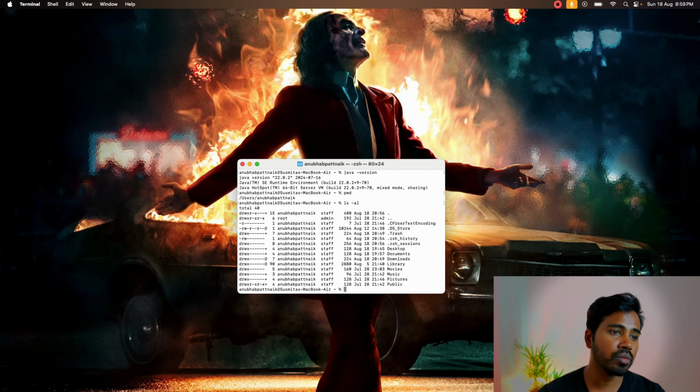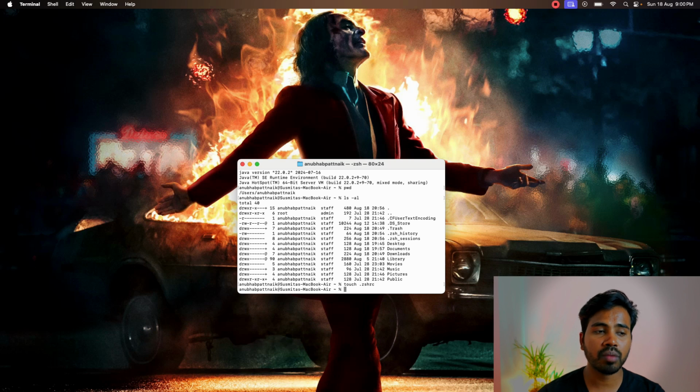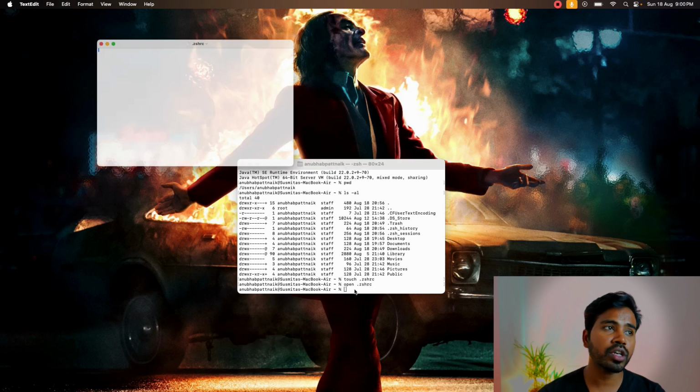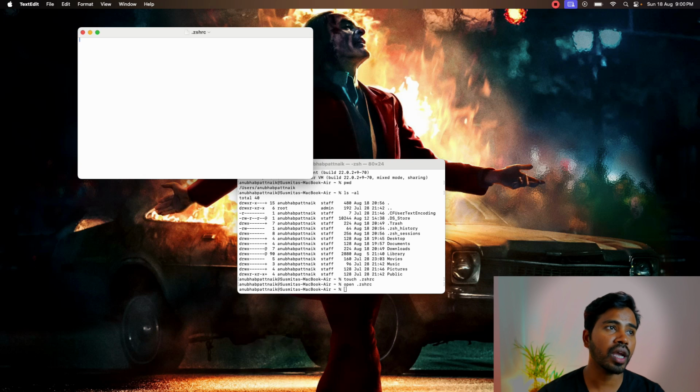So next we'll write another command, touch. This will create the .zshrc file. Now it has been created. Post this, we will open that specific path. To open it, the command will be open .zshrc. This should be good enough to open the path. The file has been opened.